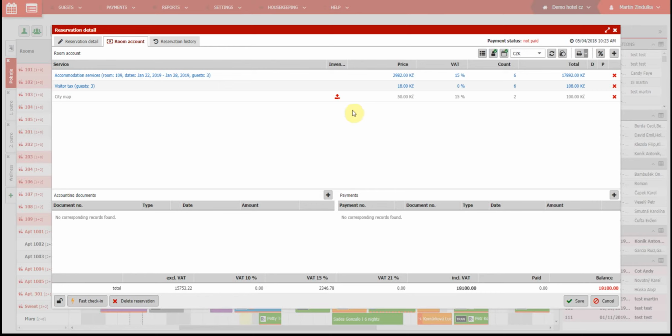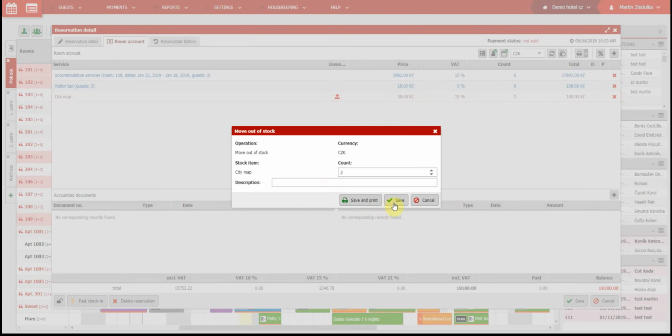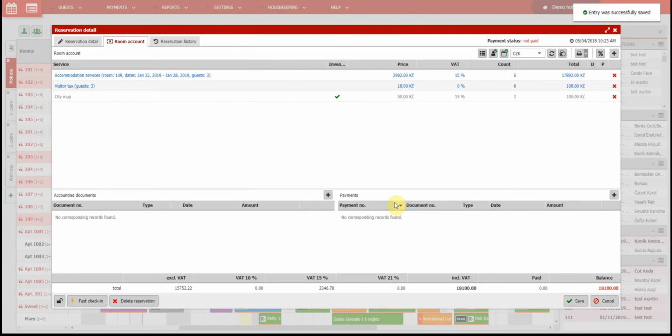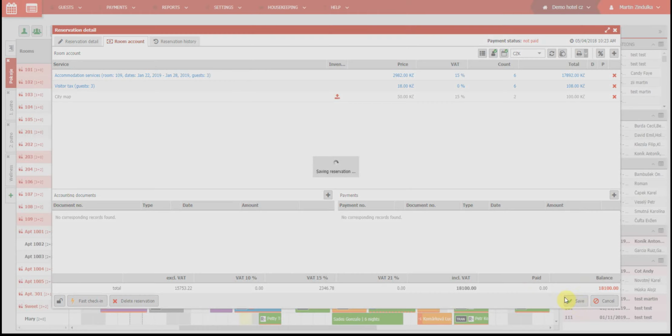As you can see, stock items have this red icon in the room account, which marks that the item was not yet moved out of stock. You need to confirm the stock adjustment manually by clicking this icon and confirming the amount of sold items. At this moment, under Payments, Inventory, Retail Sales, a new record about the sale will be created and will be linked to the reservation.